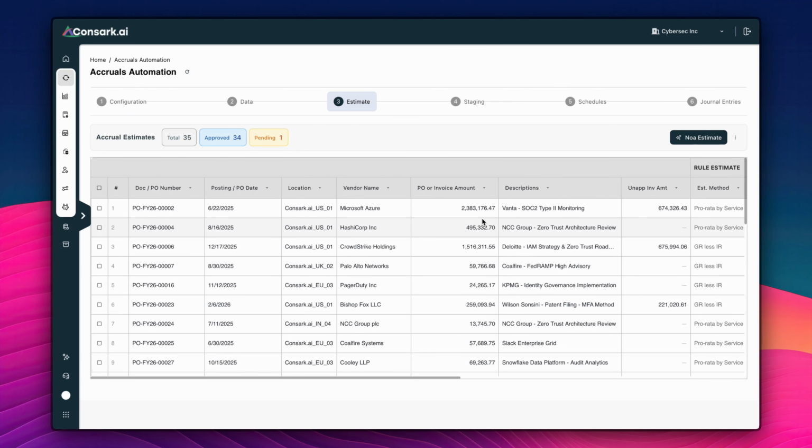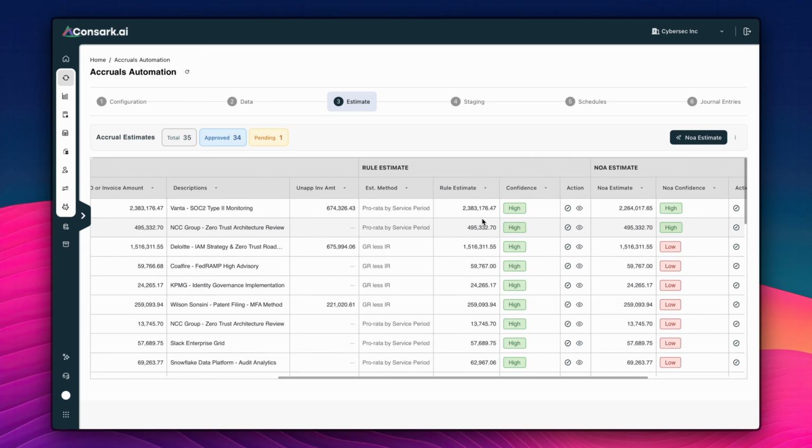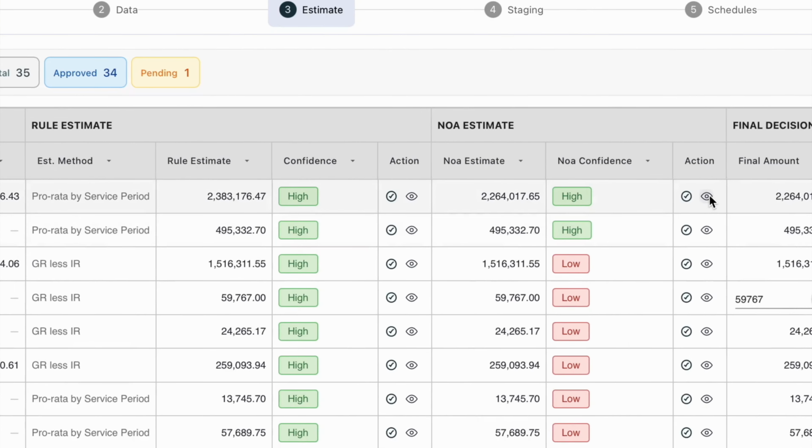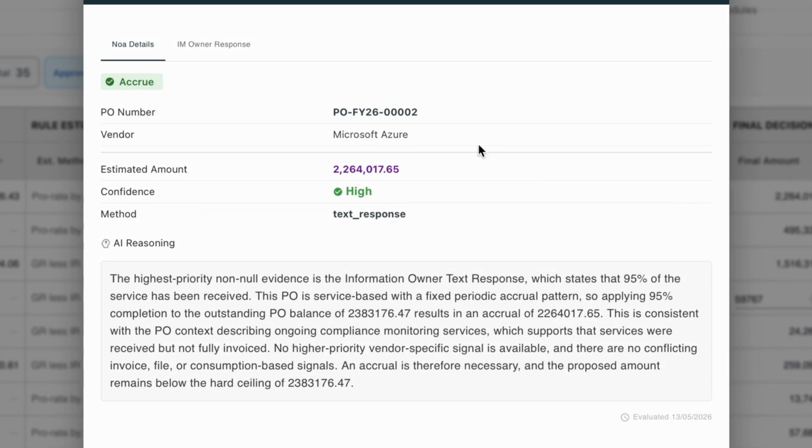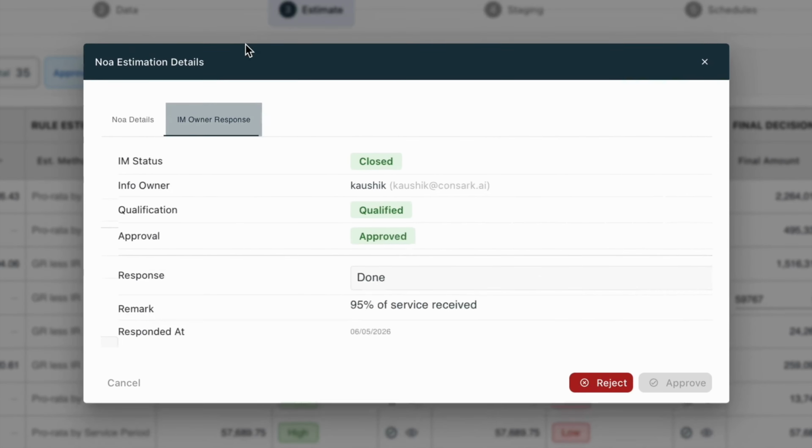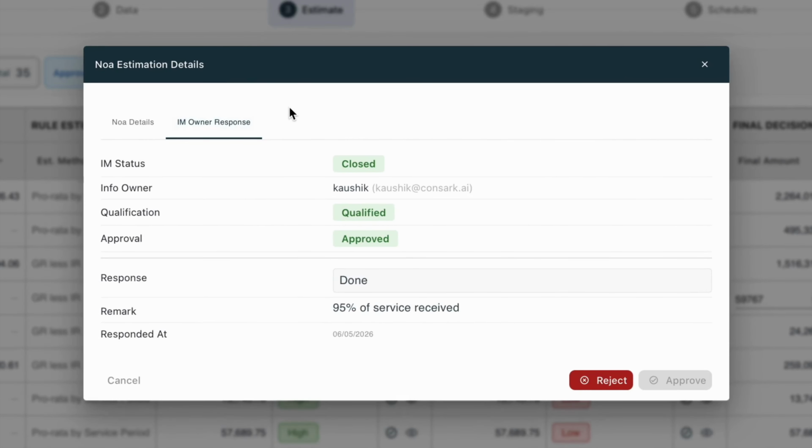Once the data is in, the agent begins its estimation process. For every PO that crosses the configured threshold, it automatically generates what we call an information request, a scheduled email sent directly to the PO owner. No login required and no training needed.